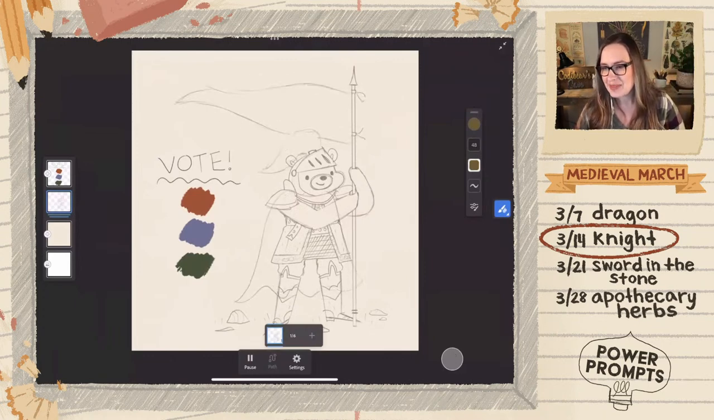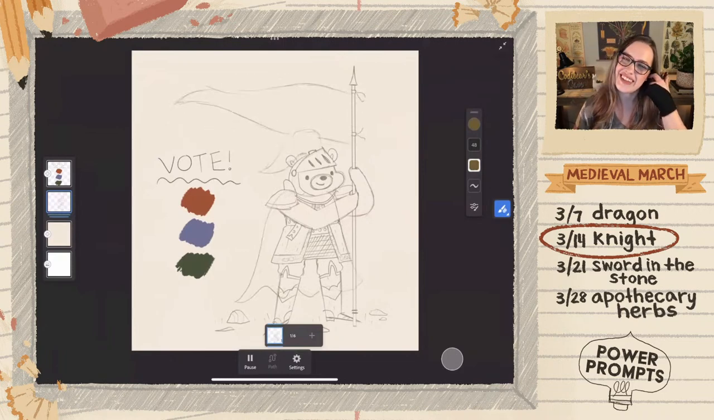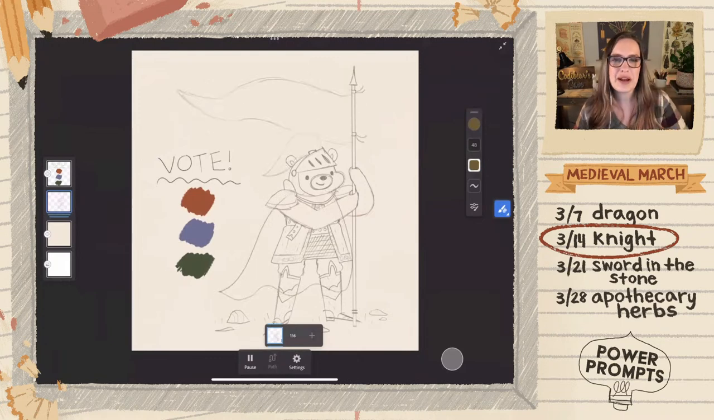Cute knight, thank you so much. Appreciate it. Why am I surprised? A bear knight, of course. Yeah, it's my go-to little bear characters.